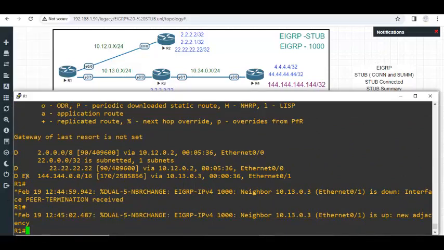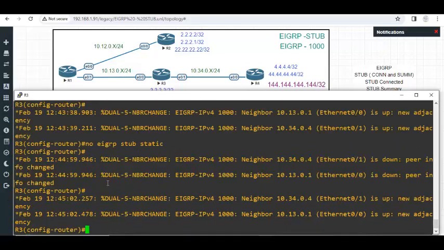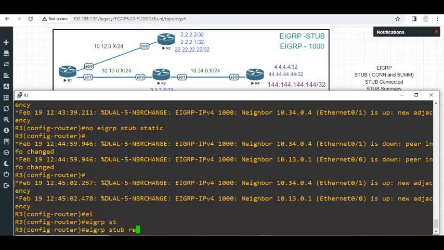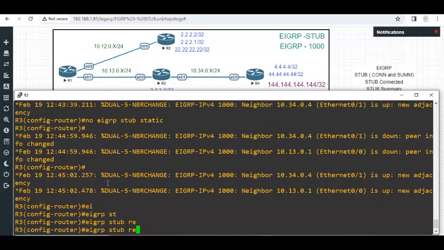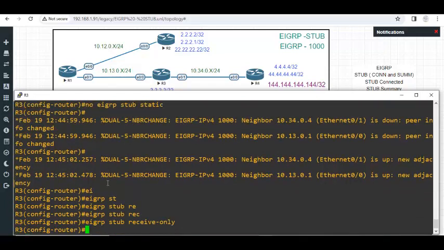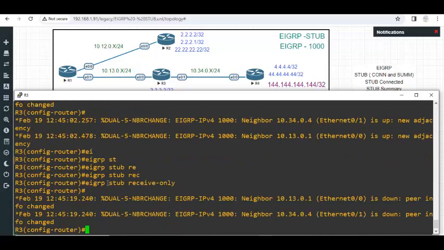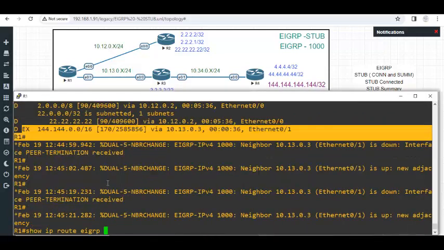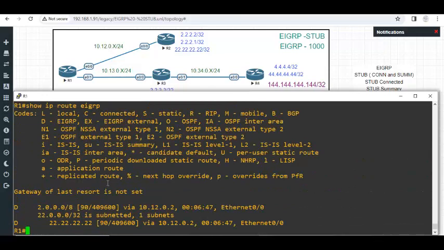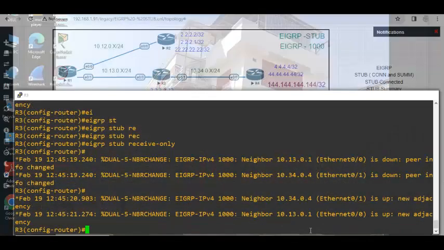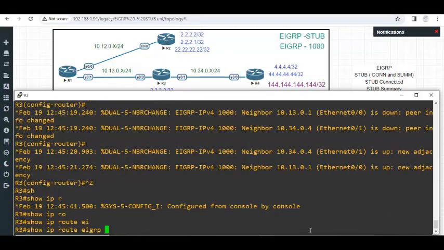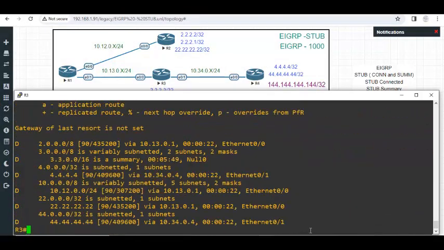Now, if you go and check in R1, you don't see anything from R3. You got it? R3 will not send anything, but R3 will learn from R1. You see, R3 will learn. Go to R3. R3 is learning from R1 and R4. Learning is not a problem, but it won't give. Is that clear? Okay, that's all about EIGRP stub.